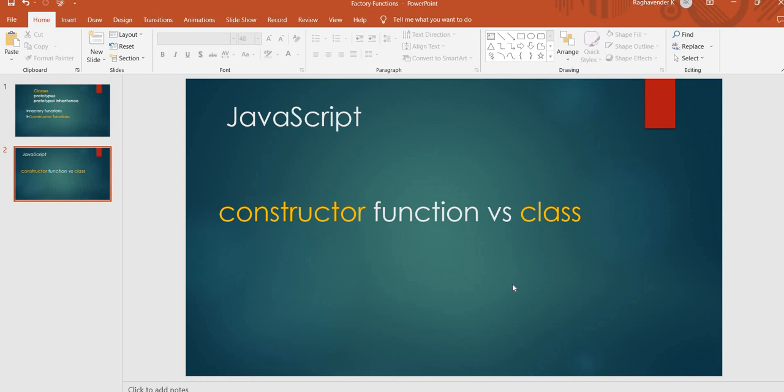So today we are going to discuss one of the most important topics in JavaScript, that is constructor function versus classes. So far, from the last 2-3 videos, we understood how to create a constructor function, how to create a class, what is prototype, and an introduction to prototypal inheritance.